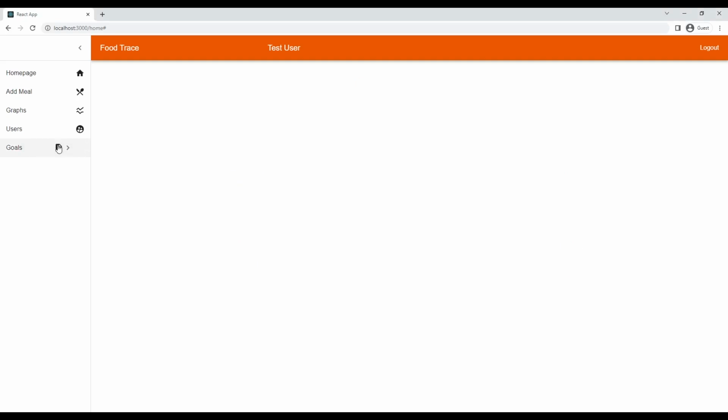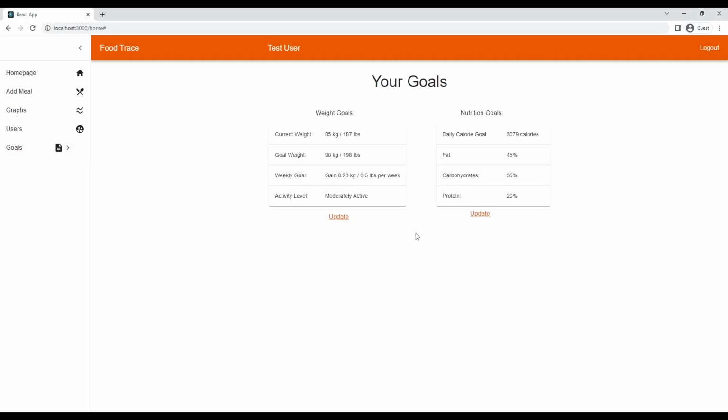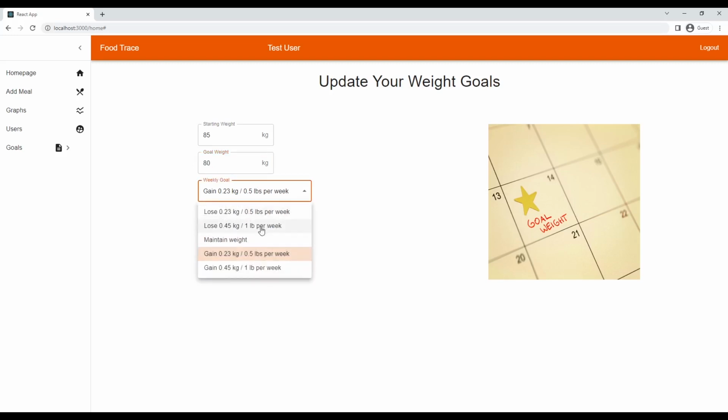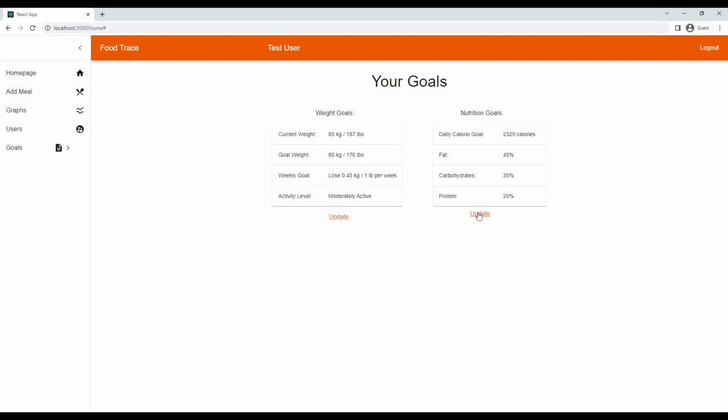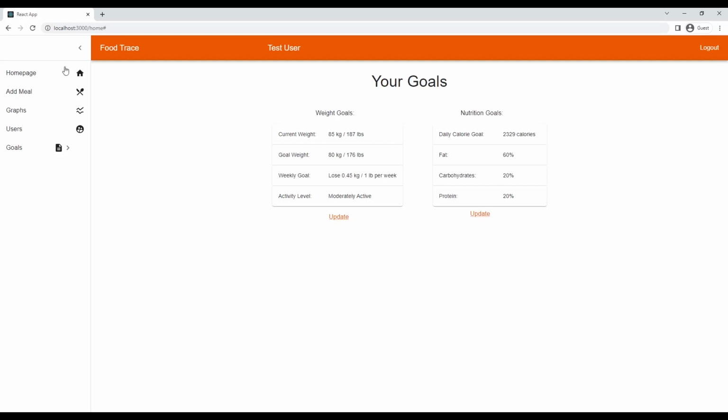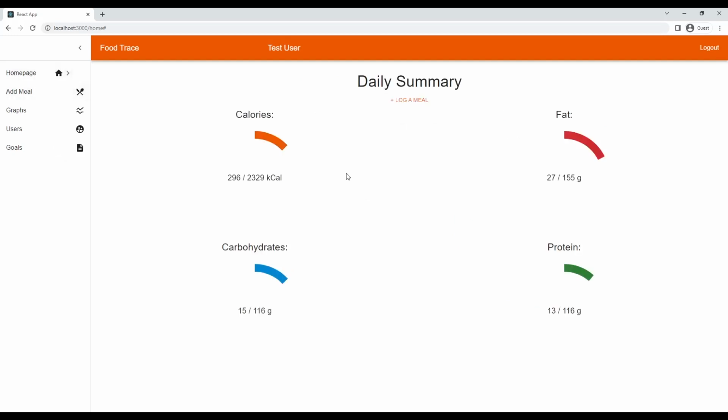So if we go to the goals page, they get an overview of their weight goals and nutritional goals. Let's say a user decides to change up their goals and they want to go ahead and lose weight, as noted here. We go ahead and save that. And let's say they want to change nutritional goals, so now they want to consume more fat per day. And we go ahead and save that. We go to the home page. Their number of calories allotted per day dropped, and the number of fat grams per day rose based on what they input.